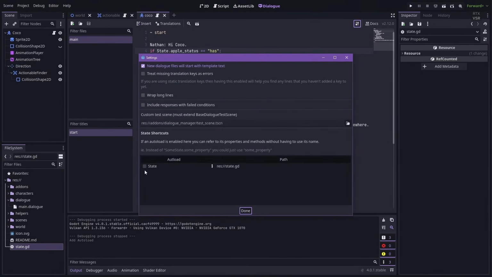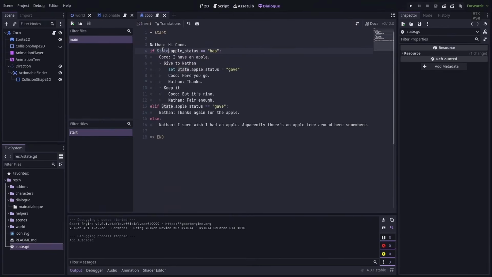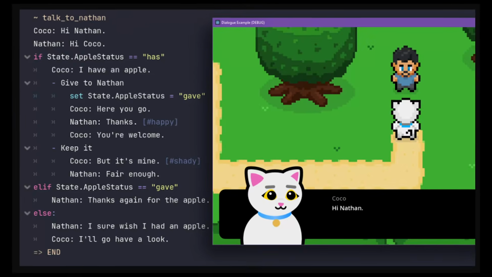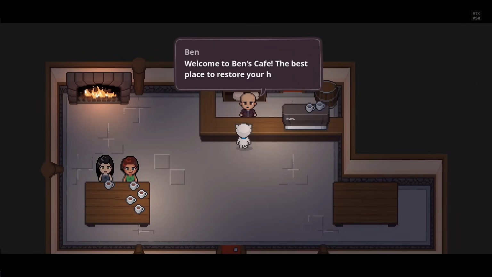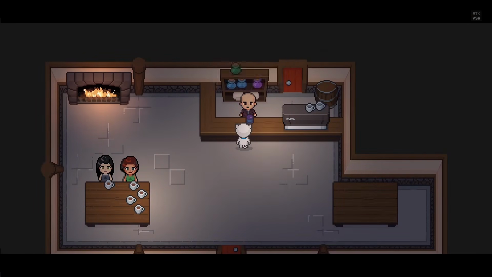So this plugin lets you build entire conversations directly inside the editor. It has branching dialogues, conditions, variables, choices. You can even put character portraits and create speech balloons for your game. One of my favorite features is that you can build complex cutscenes without writing much code.